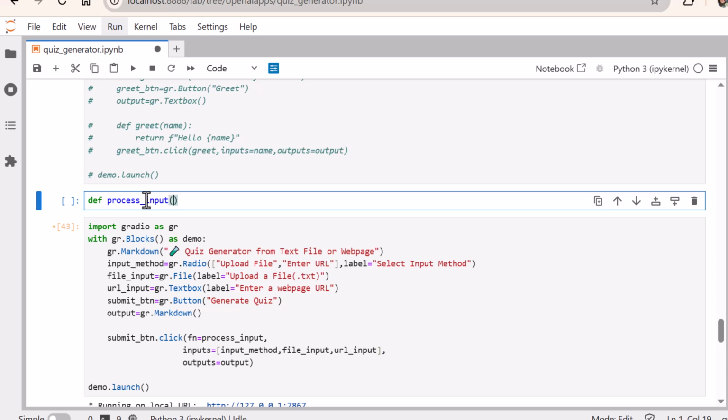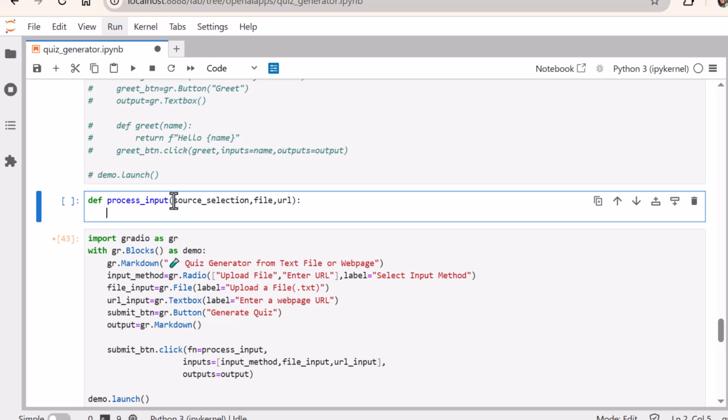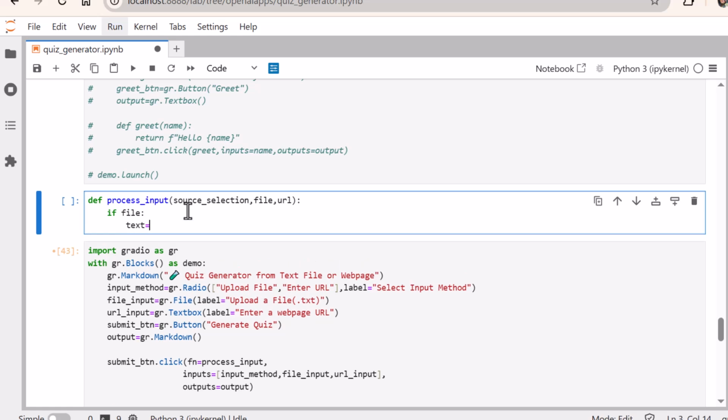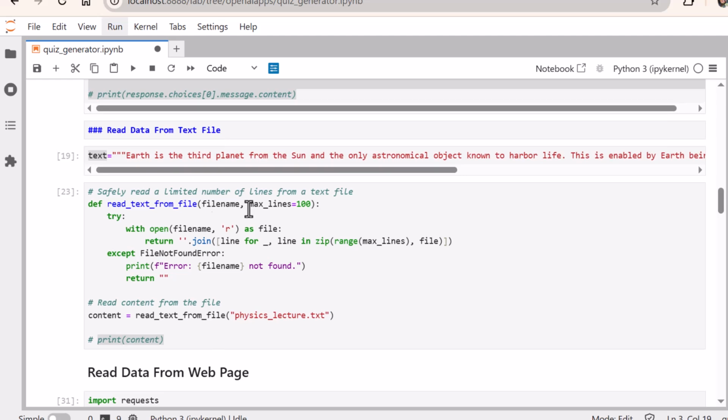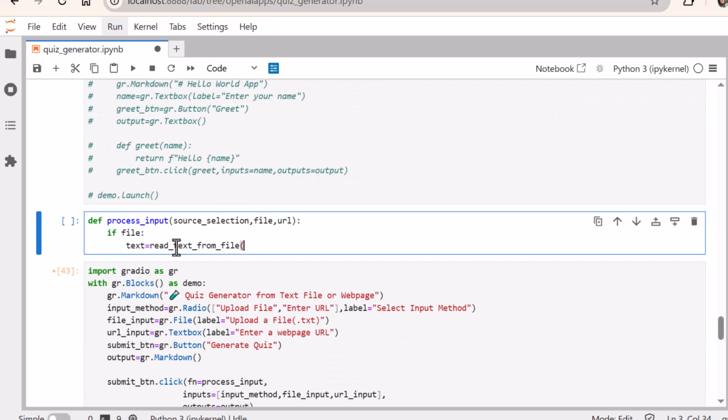And now, as we know, this function will take three arguments. One, what is the input method, what is the file input, or the URL input, right? So let's pass that. Let's call it source selection. What is the source of our content? Then file and URL. Only one would be there, right? So on the basis of that, either file would be there or URL will be there. If file is present, text is equal to, we have a function which we already created, right? That was read text from file, and there you can pass file.